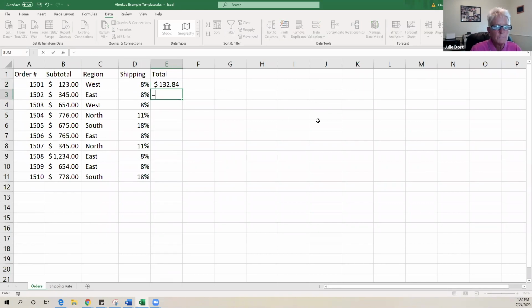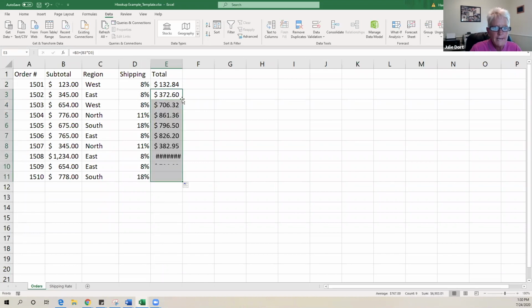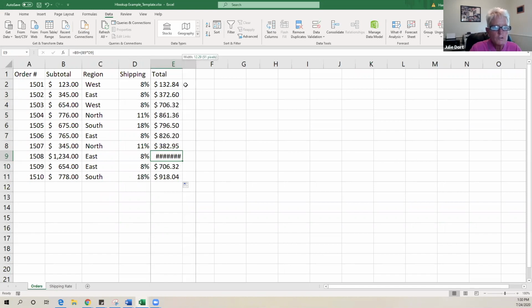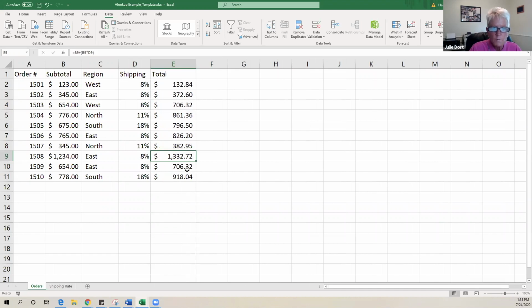I'm just going to type in equal, take our subtotal, and we want to add our subtotal and our shipping. So I'm going to go ahead and put in parentheses our subtotal times the shipping percentage. Go ahead and close my parentheses and hit the enter key. Okay, you can go ahead and fill that down. And you can see that I've got some pound marks in here. That's just telling me that we need a little bit more room to show that total. So we'll increase that column width just a tad bit.